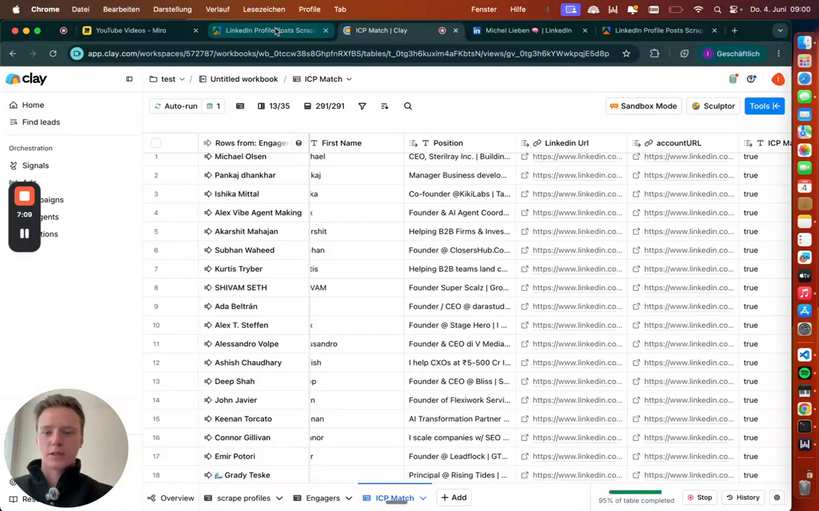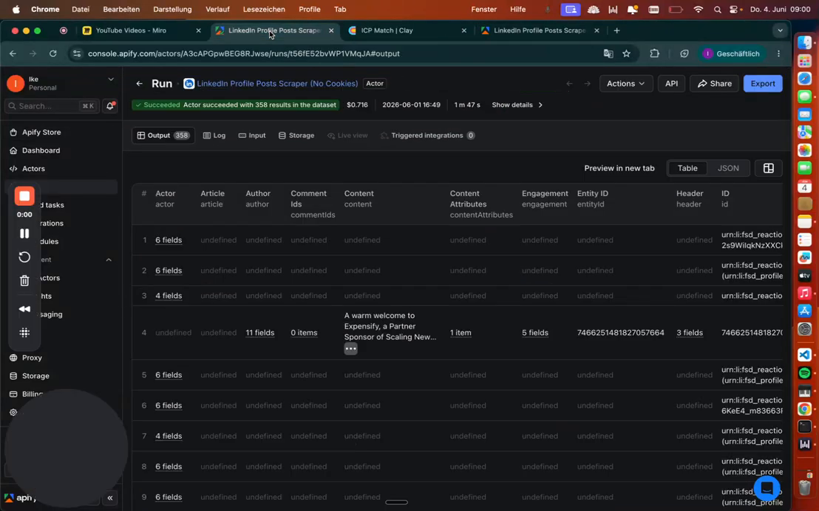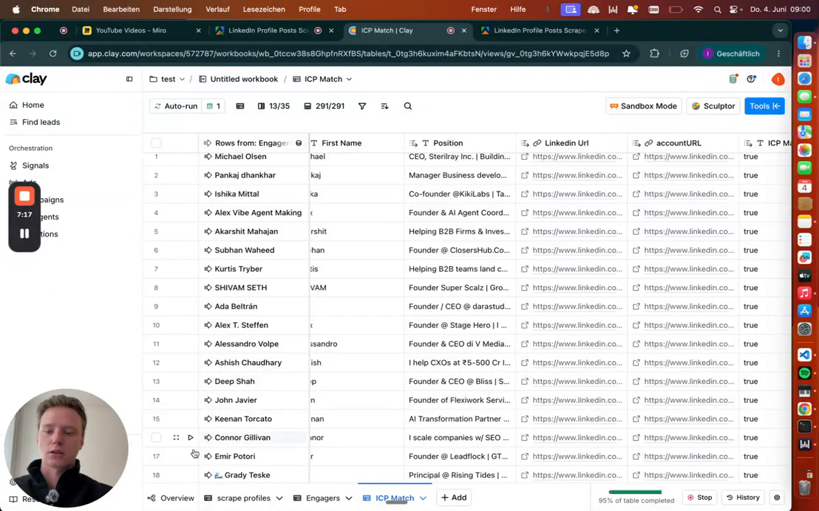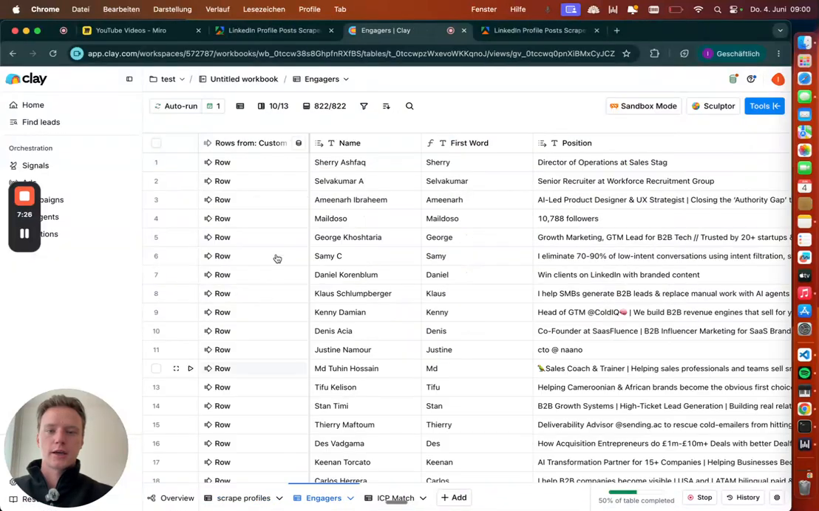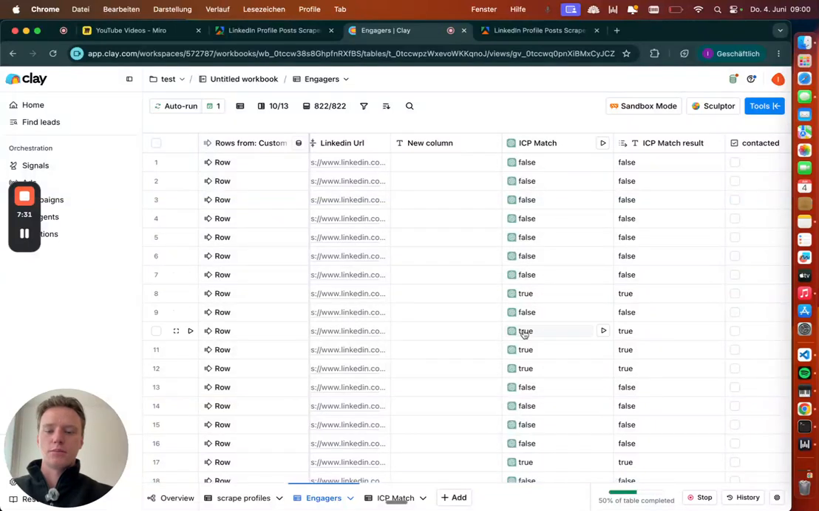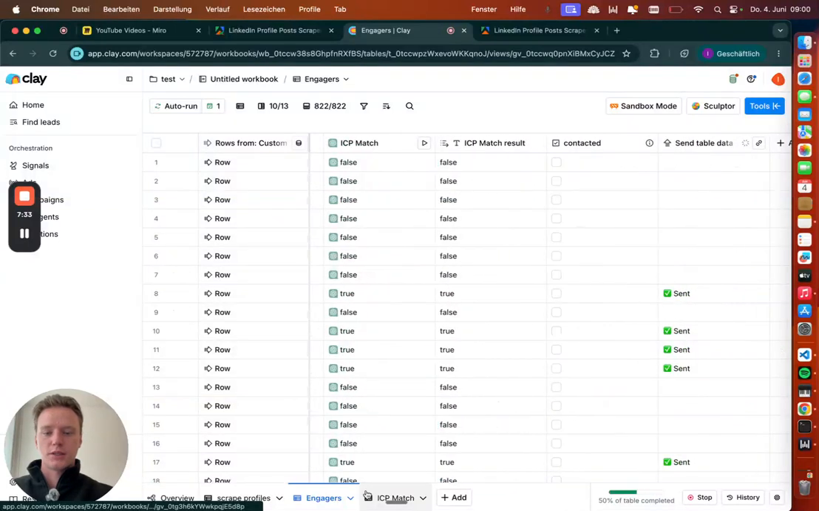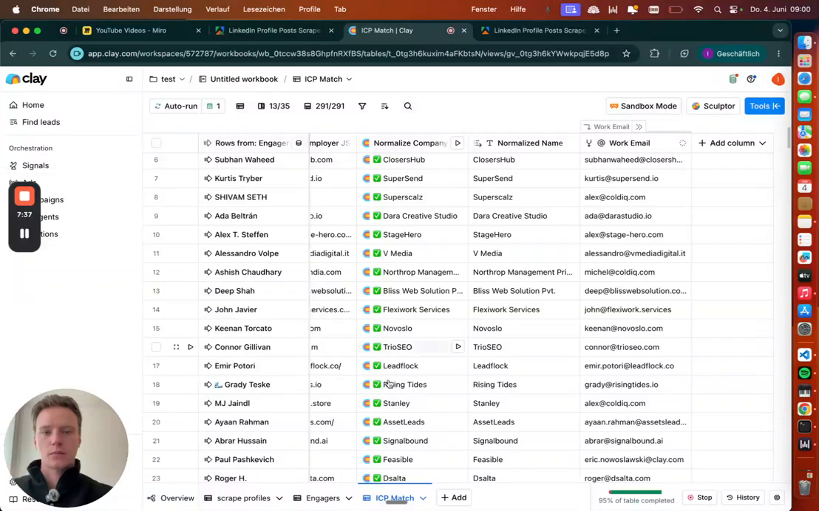So just to wrap this up real quick, how does it work? You need only two things. You need an Apify account and you need a Clay account, or you build this whole thing in N8N, that's also possible. Then you just need a list of profiles you want to scrape from. You run the Apify actor, send the engagers over here, match if they fit your ICP. If they fit your ICP, send them over here, and then find the work email of the person. And then you can send them directly into a campaign.